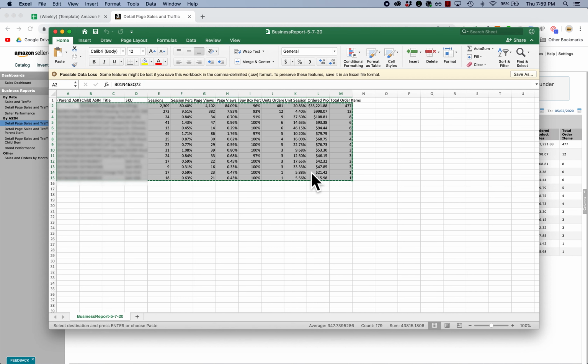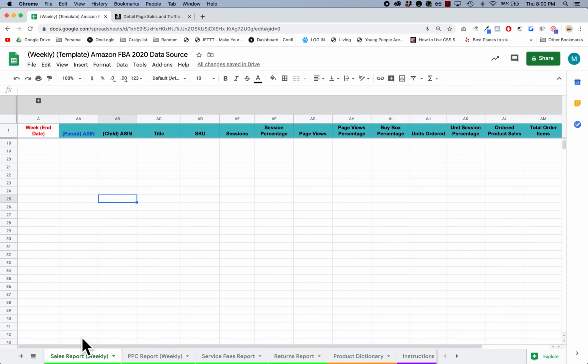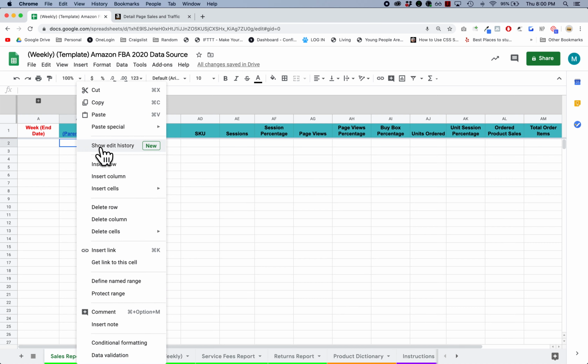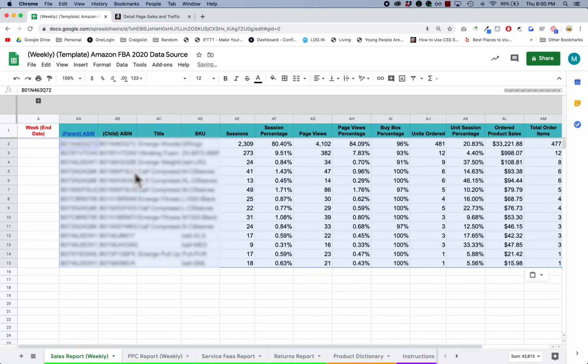So now I'm going to copy it, Command C on a Mac or Control C on a PC. Then I'm going to go back to the sales report tab, and then you want to scroll. If it's the first time doing it, make sure you scroll to row 2, okay? And then you're going to press Command V or Control V, or you can just paste like this. Then you're going to paste it in, okay?